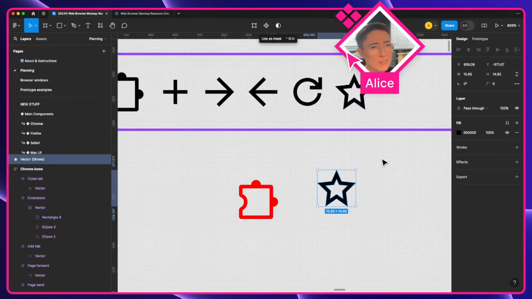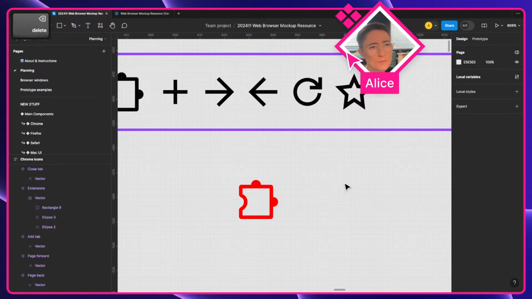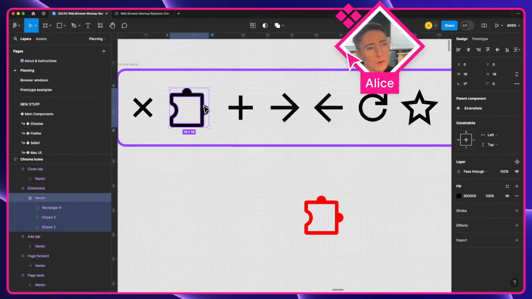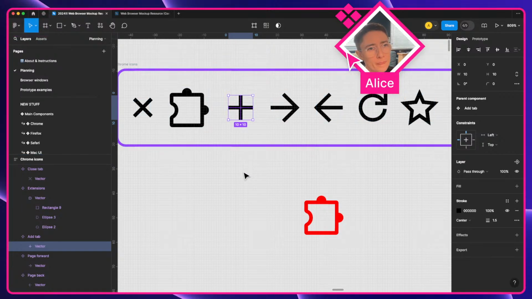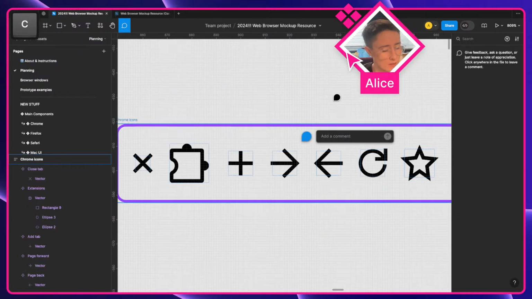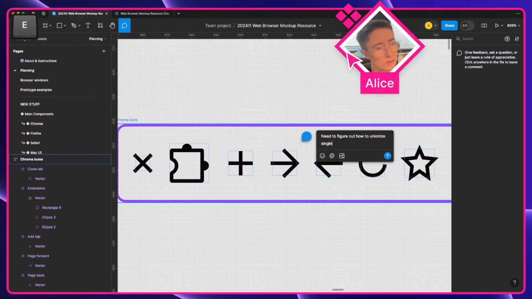I still can't union this. I guess, maybe, Mihai, you're talking about an alternate way to manage these. Like I could just flatten this whole thing, right? I'm going to come back to that. Need to figure out how to unionize single, or our icons are going to unionize. Good for them. Single layer vectors.